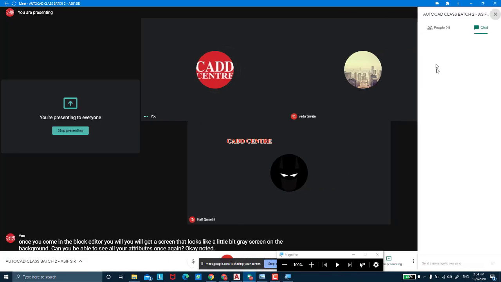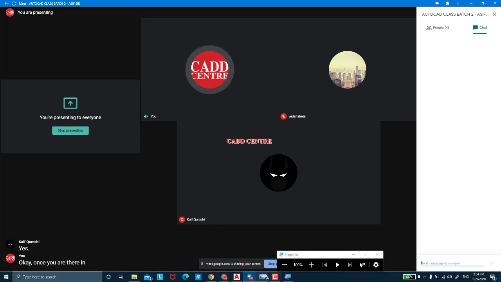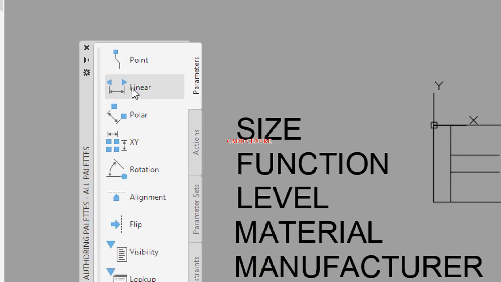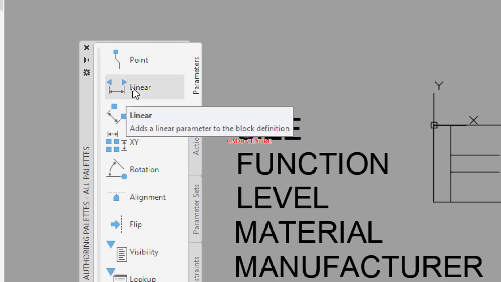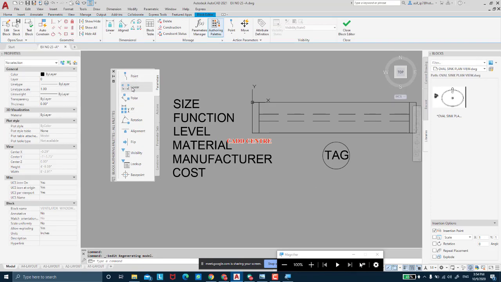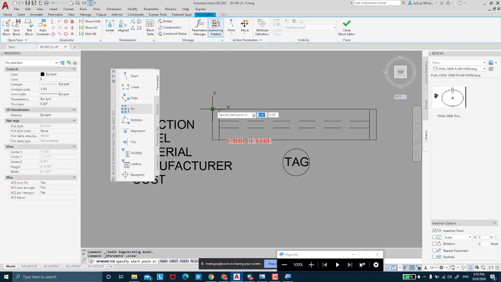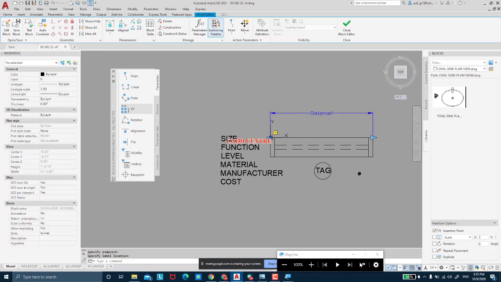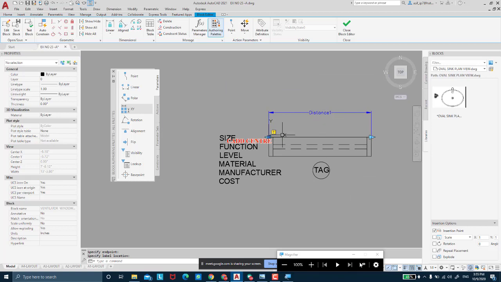Yes. Okay. Once you are there in your block editor, we're going to go into the parameters first, from the authoring palette. We're going to take parameter, and we're going to take linear parameter. Make sure you take the linear parameter, this one. So I'm going to pick the linear parameter. We're going to apply the linear parameter from the start point of the block to the end point of the block. That way I've applied the parameter to the entire block, from the start to the end.